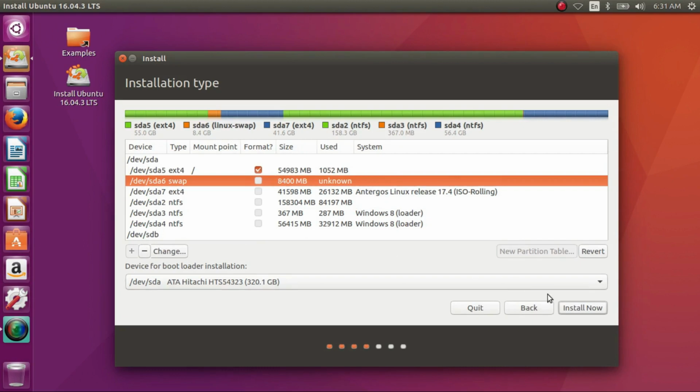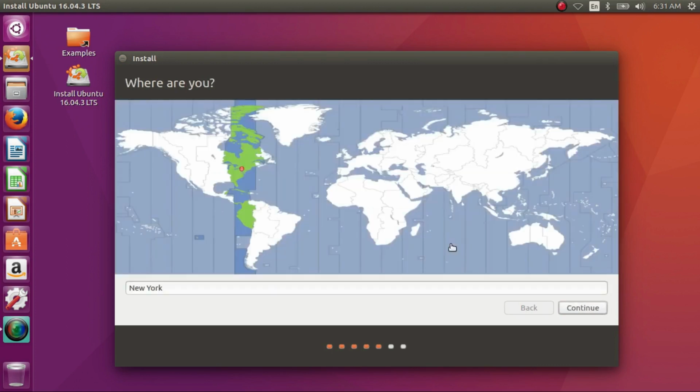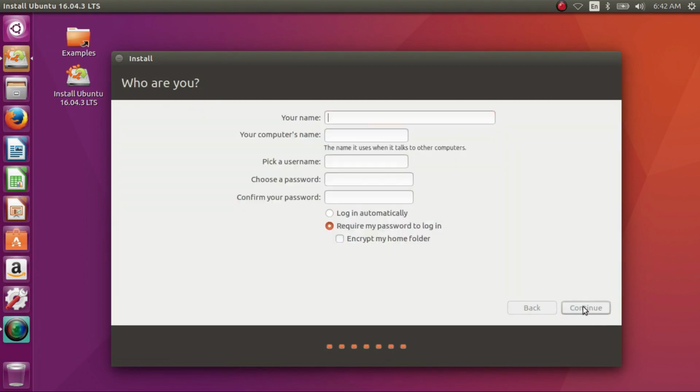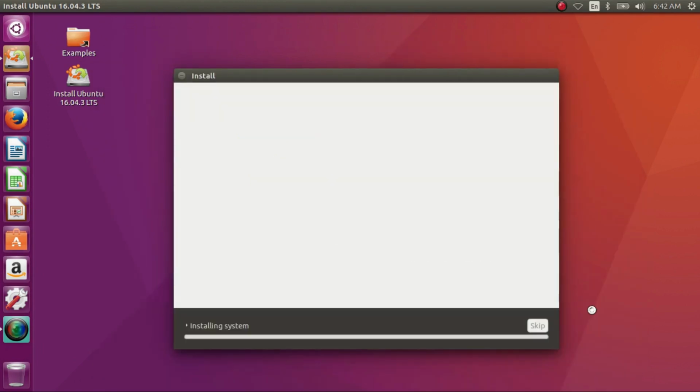Click on Install Now. If you get prompts regarding swap space, just ignore them by clicking on Continue. Next, select your time zone. Again, it might take some time to load the next screen. Select your desired keyboard layout and click on Continue. In this screen, fill all the required details and click on Continue. Be careful with the password. And your work here is done.